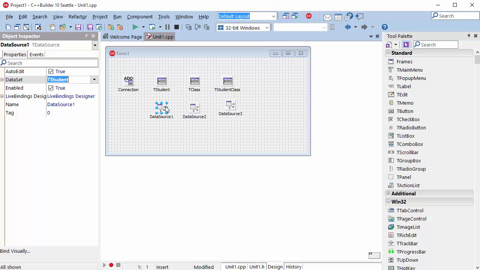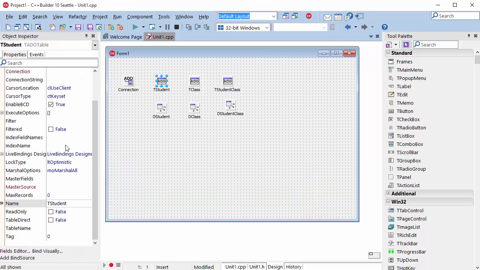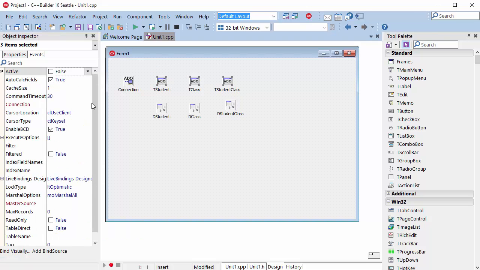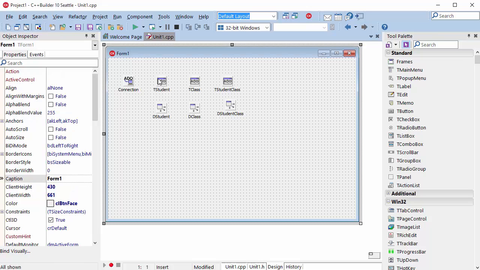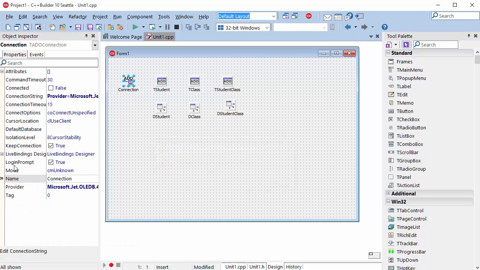So this is going to be student. Okay, this is going to be for class. And this is going to be student class. Okay, so once I've done that, I need to say that all three tables are using the same ADO connection, right? And now student uses the... Okay, I'm going to cancel this login prompt.